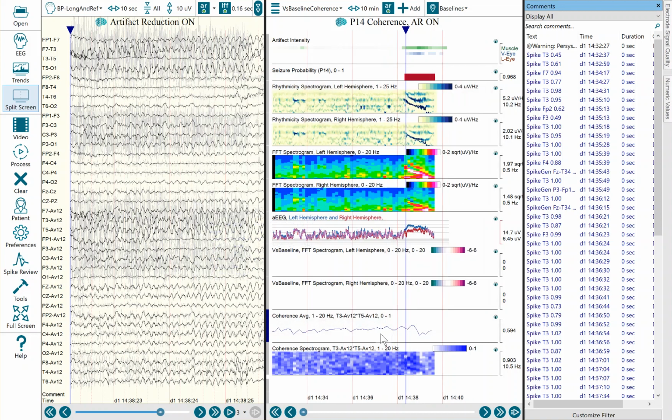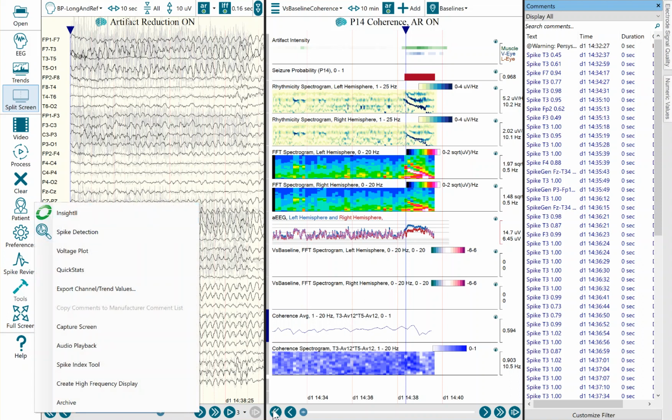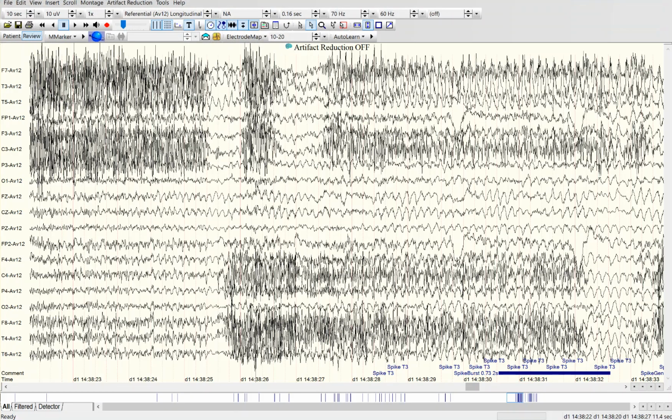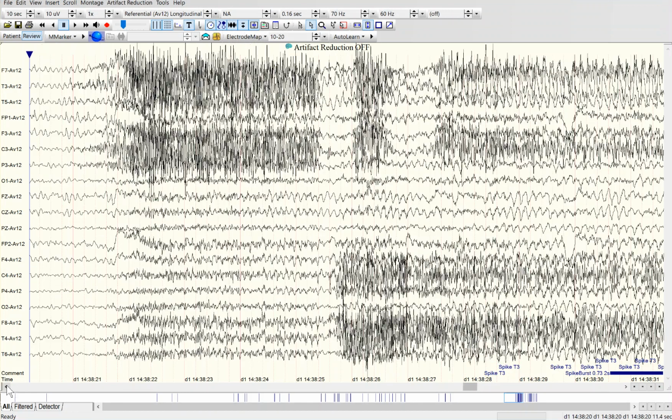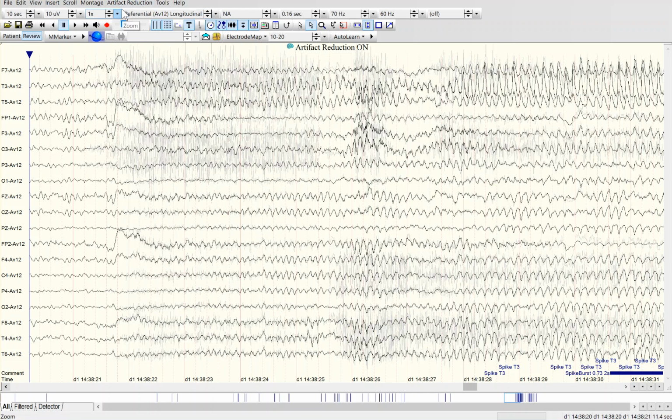And happy to go through that in more detail, but essentially you're adding a trend and telling it what channels to use. Another way to do coherence measurements is under the Tools menu, where you have Insight 2. This is explained in the new Prism application notes, but I've gone to the same recording. I want to back up a little bit to the onset, and let's go ahead and apply some artifact reduction from the menu here.